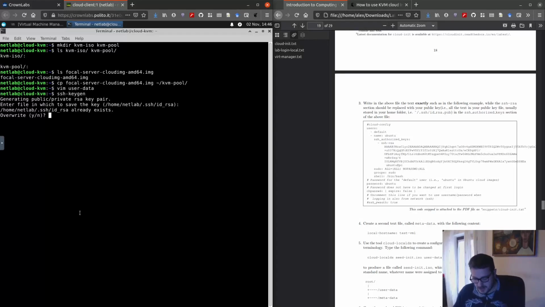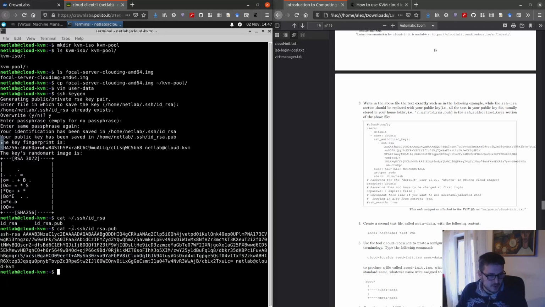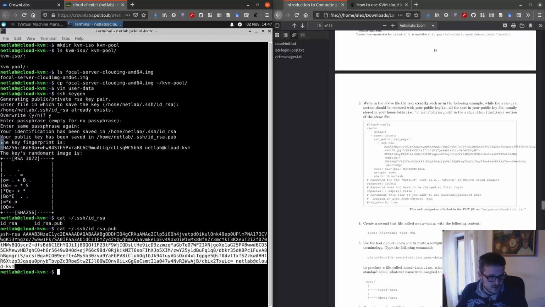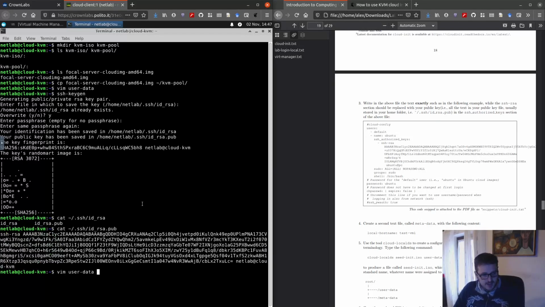There is already a key. Never mind, we can overwrite it. No passphrase, no passphrase. Okay, we created the key. So here you have the public key, which will be used in the VM. So we have to copy it and put it in the other file that we saw before.